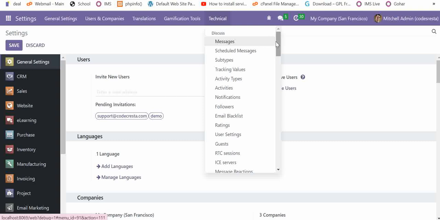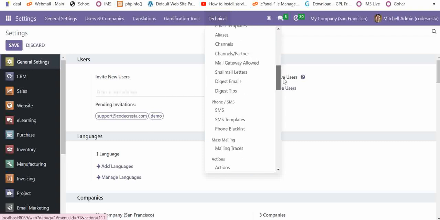You can go into the models, you can go into the fields and any other option.